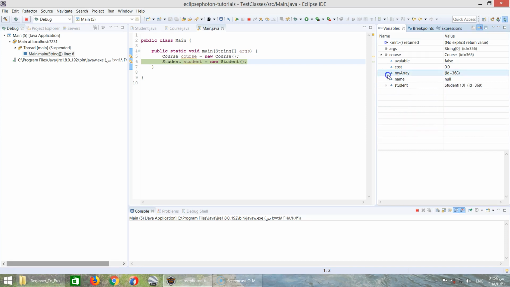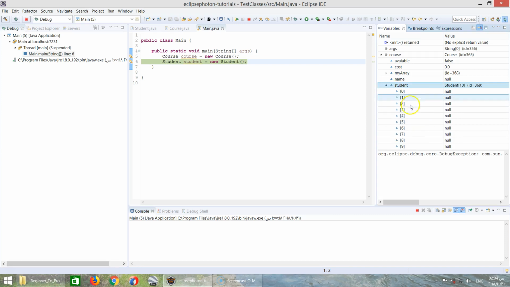Okay, but what if we opened the array of Student? Let's open it and see. That's the difference. It allocated in the memory 10 elements, but all of them are referring to null. From all of what we observed, we deduced that instance variables of primitive data types have default values, while non-primitive data types have no default values. Their default value is null.